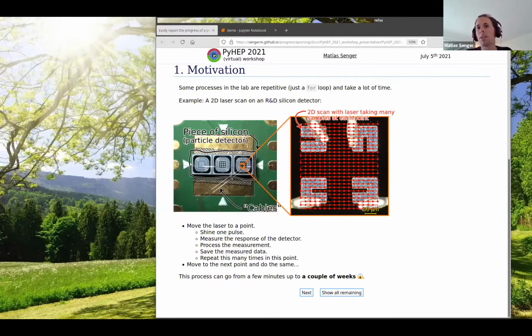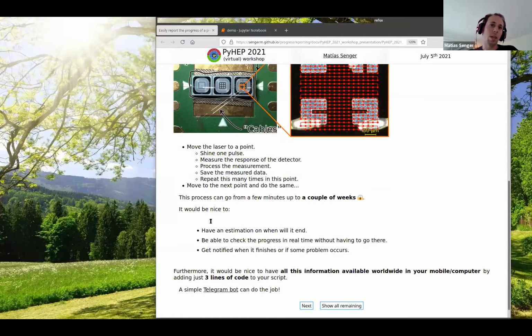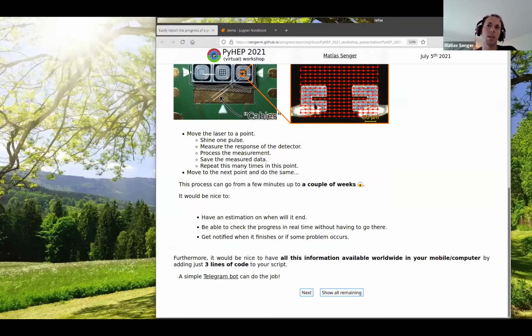For example, this is something that I usually do. It's a two-dimensional scan with a laser, and it's just a for loop that takes a very, very long time. It can take, for example, 1 week. So it would be nice in this case to have something that gives easily an estimation on when this will end.